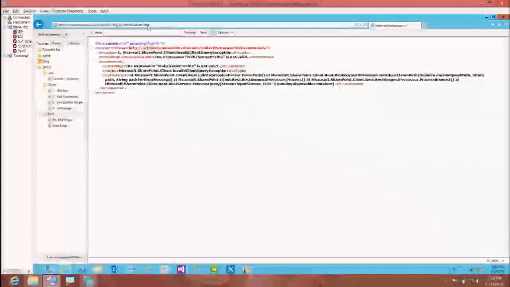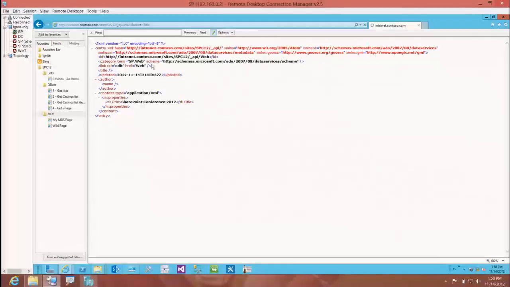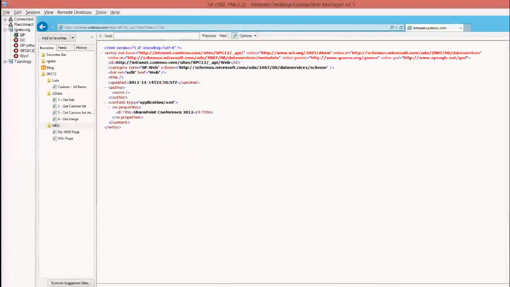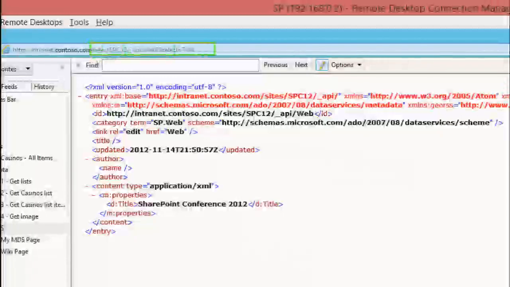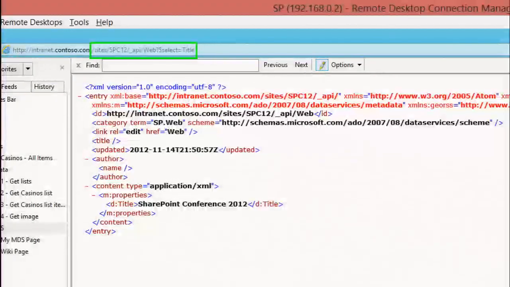Oh, wait, first broken demo. Got to put a query string there. $select=title. There we go. And what you're seeing now is just by changing the URL, I'm able to query the data in there a little bit. So just by doing $select=title, I was able to get rid of all the other extraneous stuff and just select a property of a web that I'm looking at.